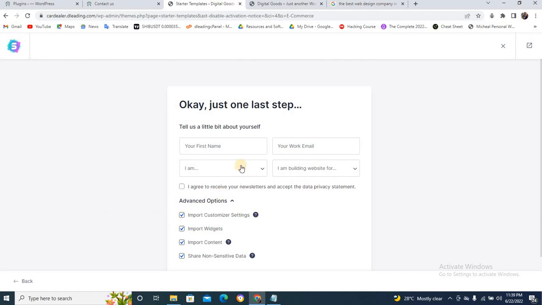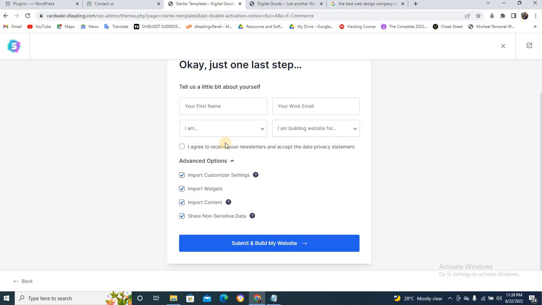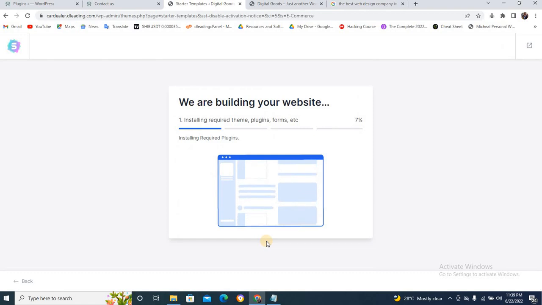Now it's going to say, just one more step. Now you just need to tell us about yourself. Maybe the reason why they ask this is, in case you are a beginner, so that they can keep sending you some tips on how to build stuff. But I'm going to tell them, no, I don't want that. I'll just click on submit and build my web page. So it's going to install everything I need. Can you see?